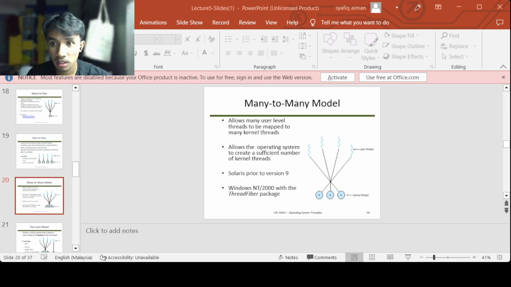Next, the many-to-many model. In this model, a set of user level threads is supported by a smaller or equal number of kernel level threads. A user level thread is not necessarily bound to any particular kernel level thread. The thread library can reassign it. For example, if a kernel level thread X has to block, some of the user level threads that X was supporting can migrate for support to different kernel level threads.